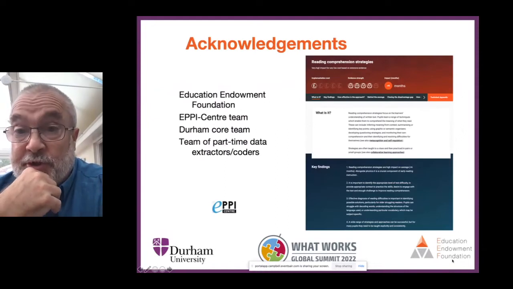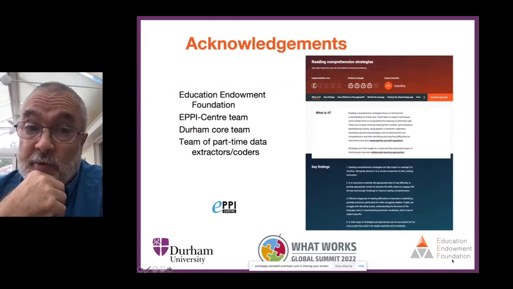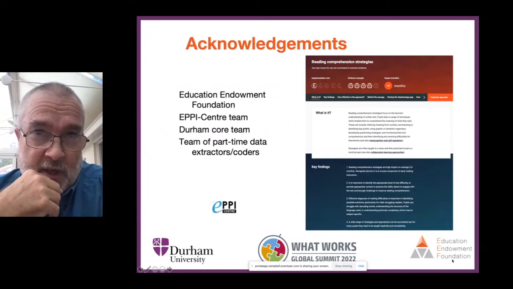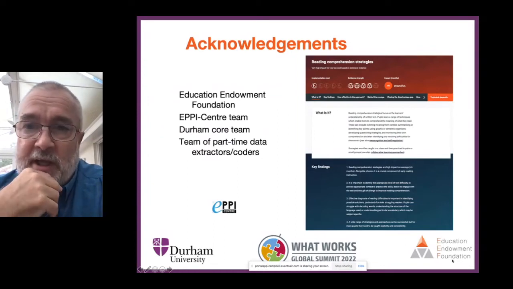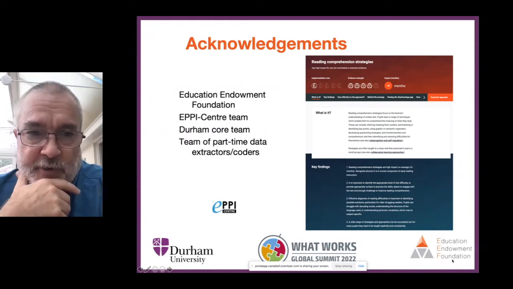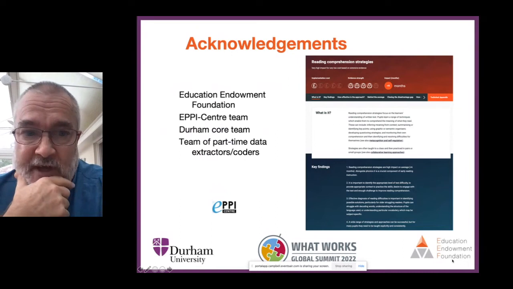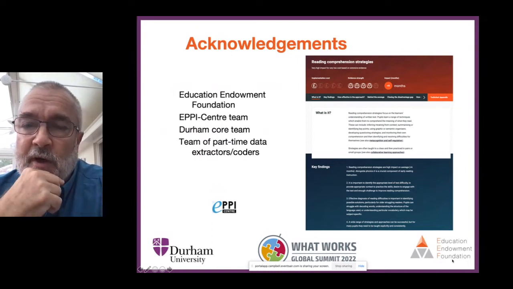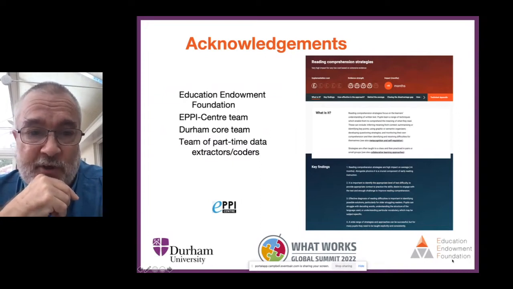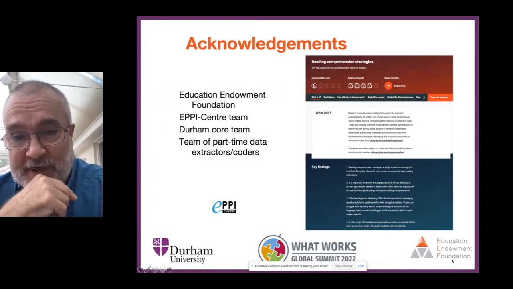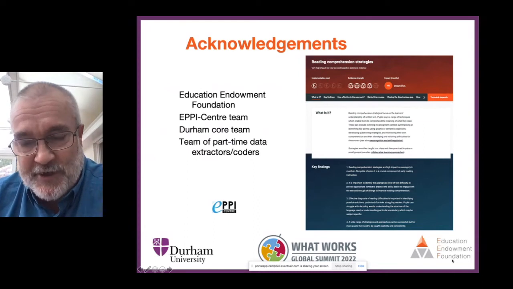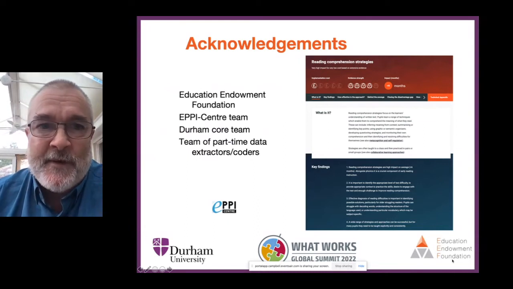The Education Endowment Foundation has supported the development of the toolkit over more than 10 years. We're working actively with the Epicenter team, particularly James, Ian, and Sergio, in using some of the new tools they're developing, which I'll talk a little bit about. I've got a core team of staff at Durham who have been working with me for the last 4 years, as well as a dedicated team of part-time coders with whom we would not have managed this project. And I should also thank the Campbell Collaboration for the opportunity to talk a bit about the project.